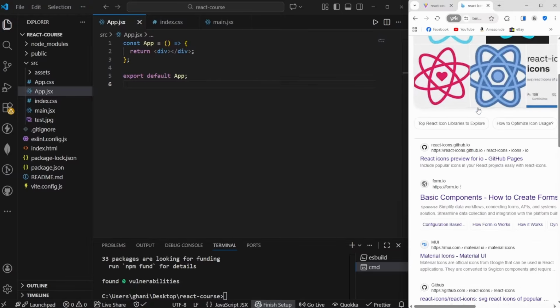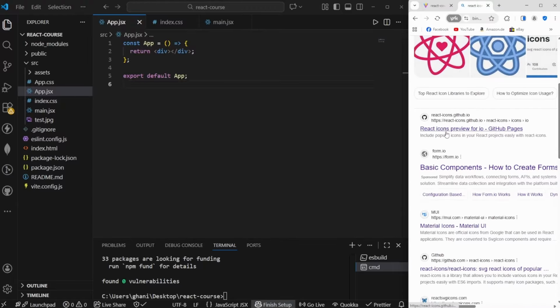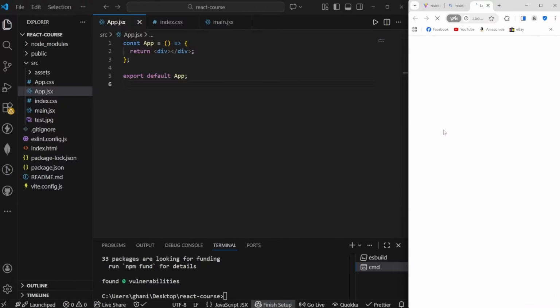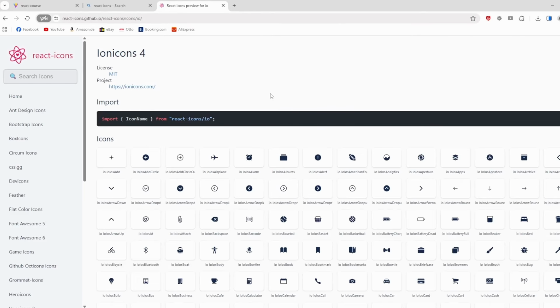Once loaded, you will probably see this GitHub link right here. So this React Icons preview page. So we are going to open this page. And now we will see a lot of different icons that we can use. And React Icons essentially just combines a lot of different libraries, a lot of different packages into one single big package and provides all of the icons. So all of the icons from all of the sub packages.